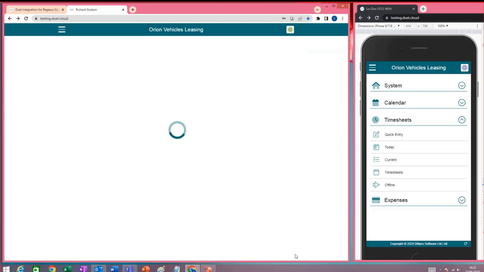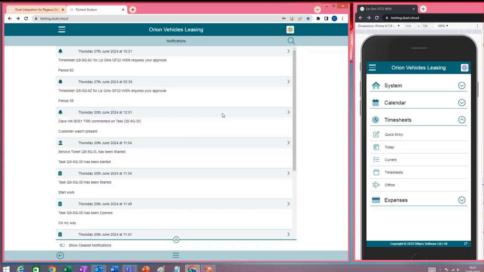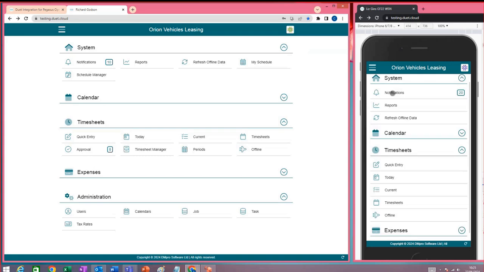It could be send me a copy of the customer's signature on the sheet, send me a photograph of the paper sheet, whatever you want to do. Right, over on the other side, let's shut this down on Richard's side. Back to Liz. System for Liz, notifications.